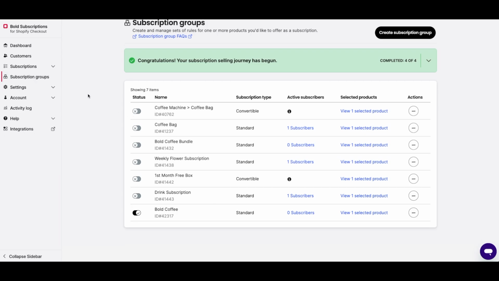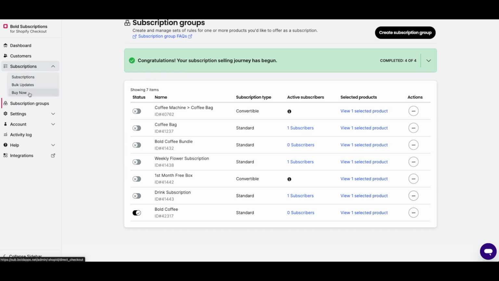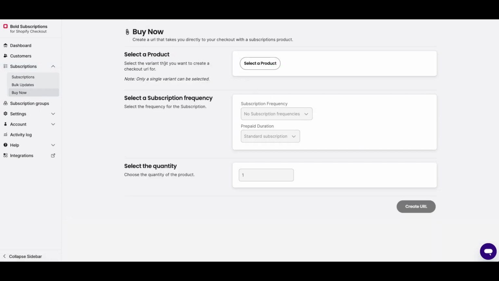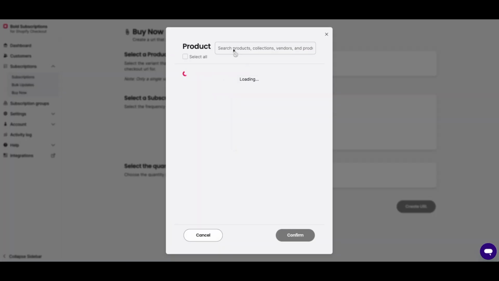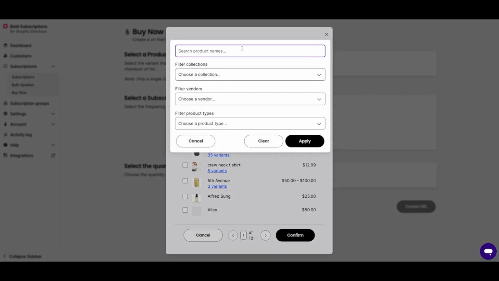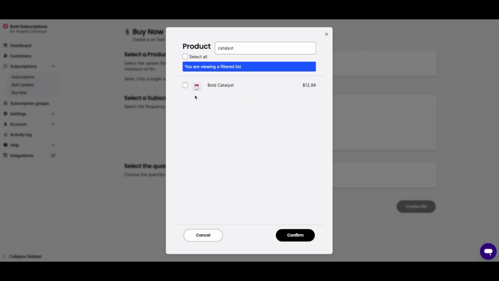From within Bold Subscriptions, click Subscriptions, then click Buy Now. On the next screen, click on Select a Product and select the product or variant you would like applied to the Buy Now link. After choosing your product, click Confirm at the bottom of the page.